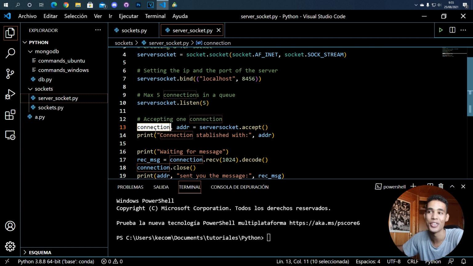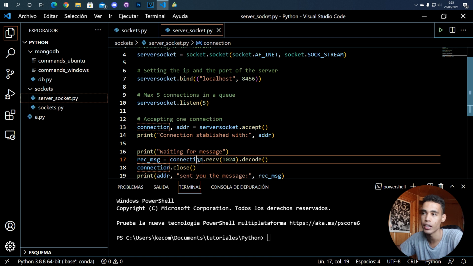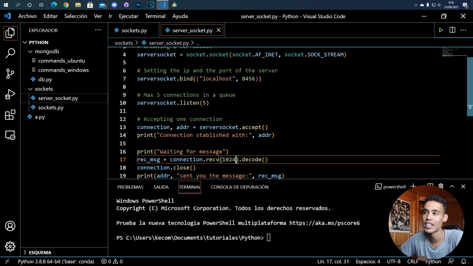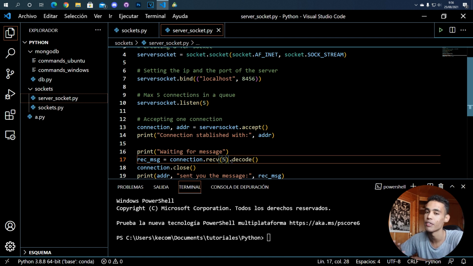So for example, what you can use to do this is to take whatever they send you. Here you have opened the connection, and if they send you something, you have to use the object that you receive. We use the function recv. Here this is the amount of bytes that we are going to receive, and it's 1024. For example, if I put 5 here, I will only receive 5 bytes.